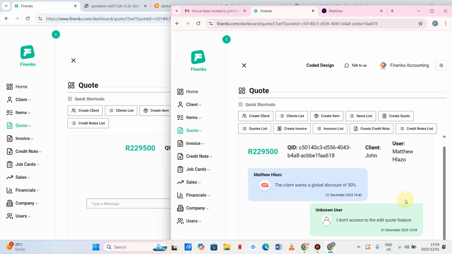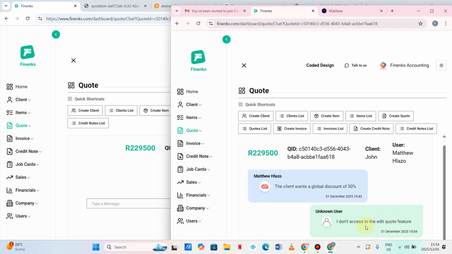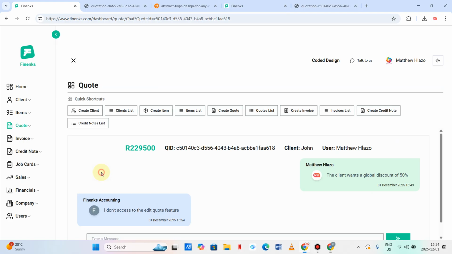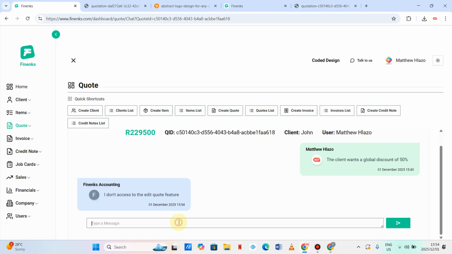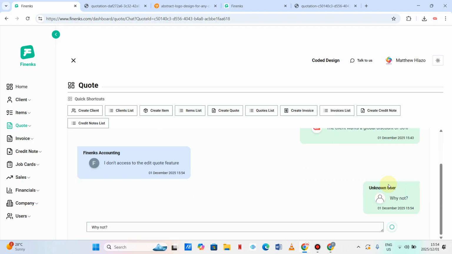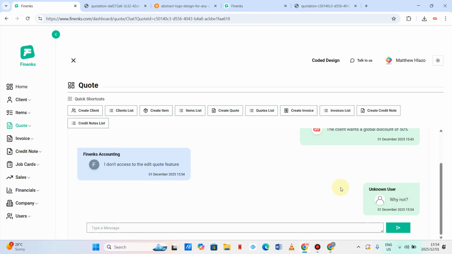This guy is sending this. Okay, let's see, it has been sent. This is supposed to appear here. As you can see, let's just wait. As you can see, now it's appearing here. Okay. Why not? I'm asking. Okay, why not? What's the problem? As you can see, everything sent.